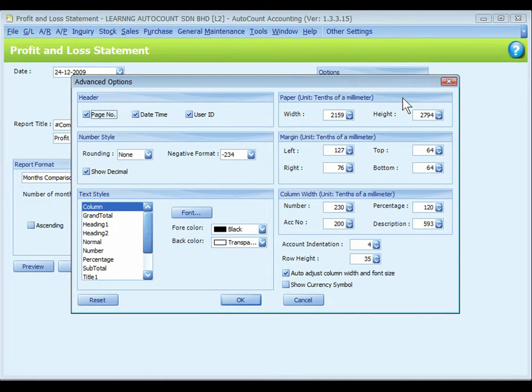Paper is to set the width and height of printing paper. The unit is in tenths of a millimeter. That means 2159 is equivalent to 215.9 millimeters. Margin is to set the margin of left, right, top and bottom, also in tenths of a millimeter.